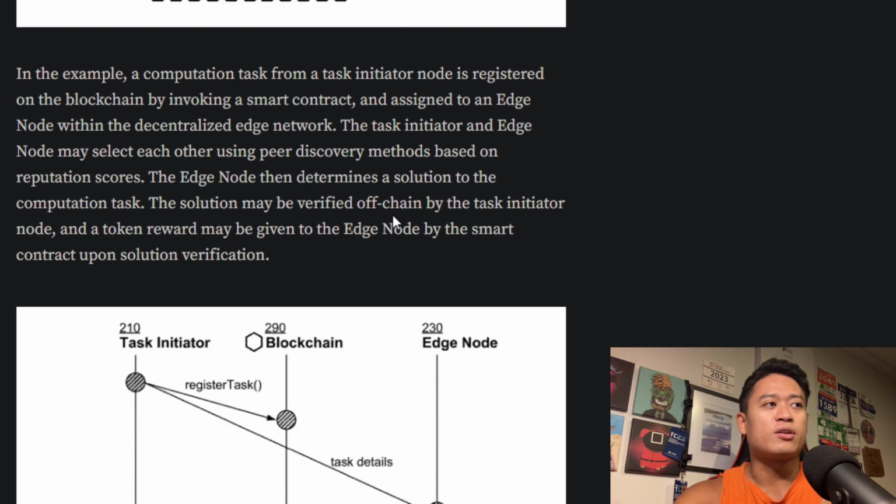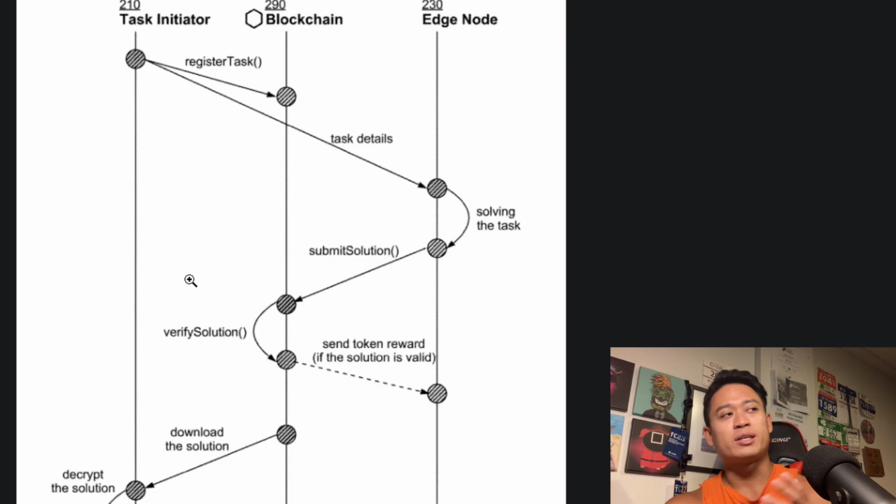The solution may be verified off-chain by the task initiator node, and a token reward may be given to the node by a smart contract upon solution verification. So basically you're saying, based on this image as well, once there's a task that needs to be completed, it's going to go through the blockchain to see which node is more operational to do this type of task, and then once the task is complete, it's going to be rewarded in some sort of sense.